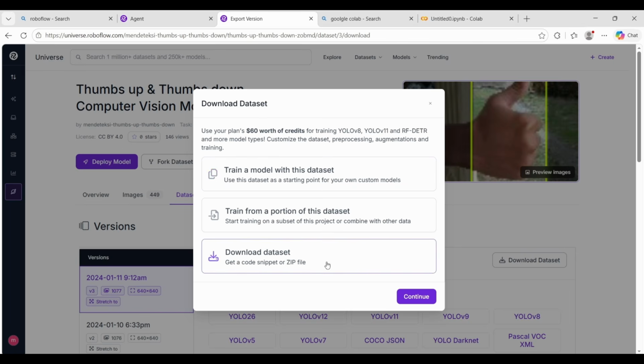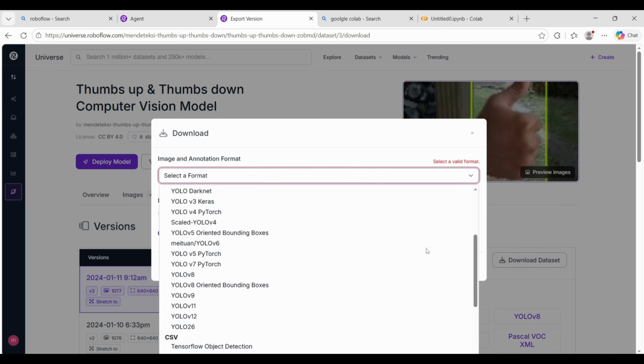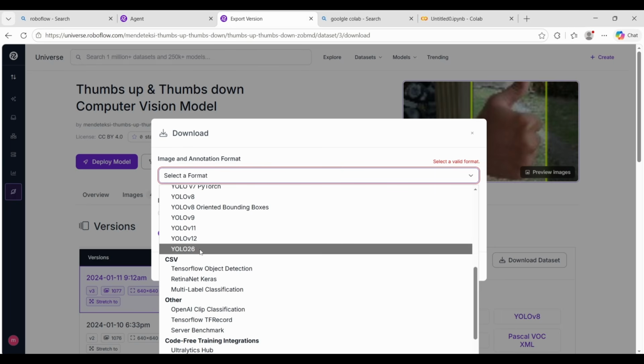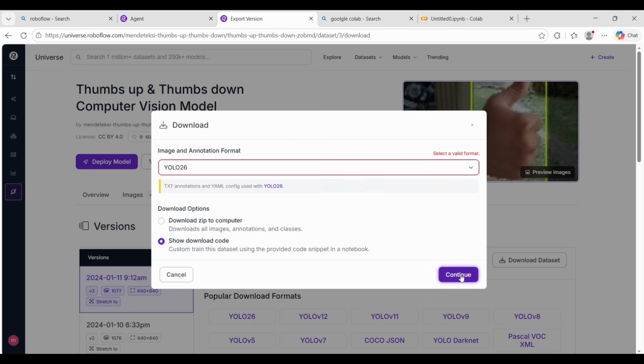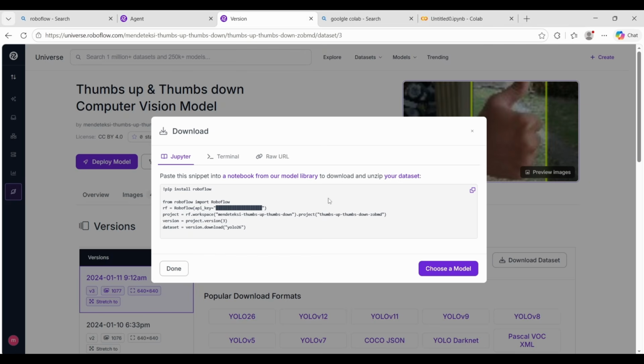You have to click that, and then you will get two options. You can download a zip to your computer so that you can train your model locally on your PC. But we are training it in Google Colab, so we have to use this custom code, and we will select this option, show download code, and hit continue, and we have to select a format. And as we know, we are working on the latest format of YOLO, so we will select YOLO 26 from here, and also we will hit continue from there. You can see that it will generate a downloading code for us.